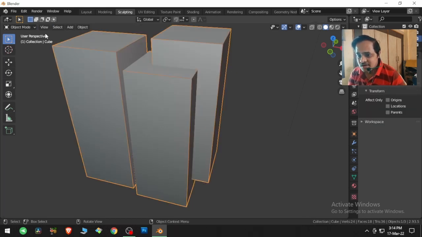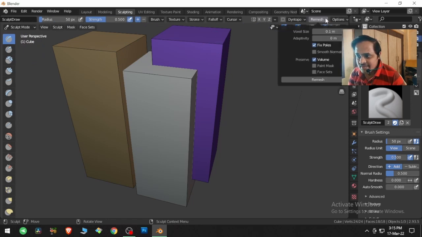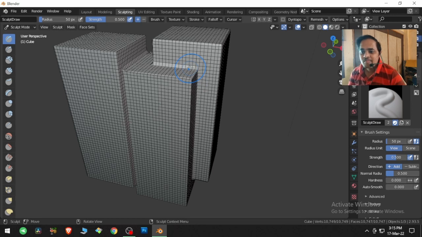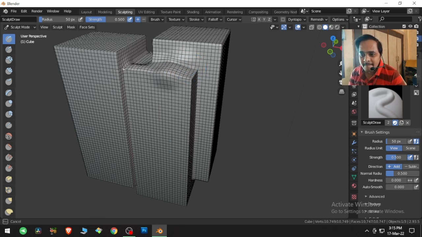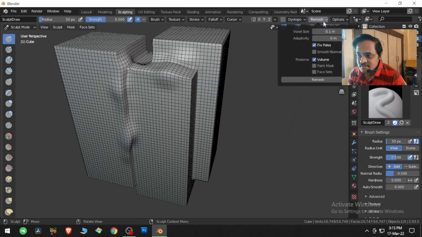if I select this object, go from object mode to sculpt mode, and in the remesh, if I click on remesh, it's going to completely combine all the elements which are close to each other and create a single unified object. And if you click and drag, you can sculpt the object. This is very useful for sculpting rocks, very useful.